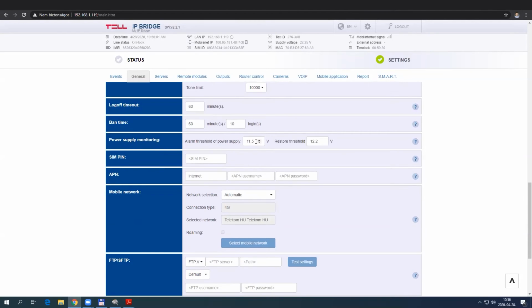For power supply monitoring, you can change the thresholds for power failure and power restore, of course, depending on what voltage level you are using.